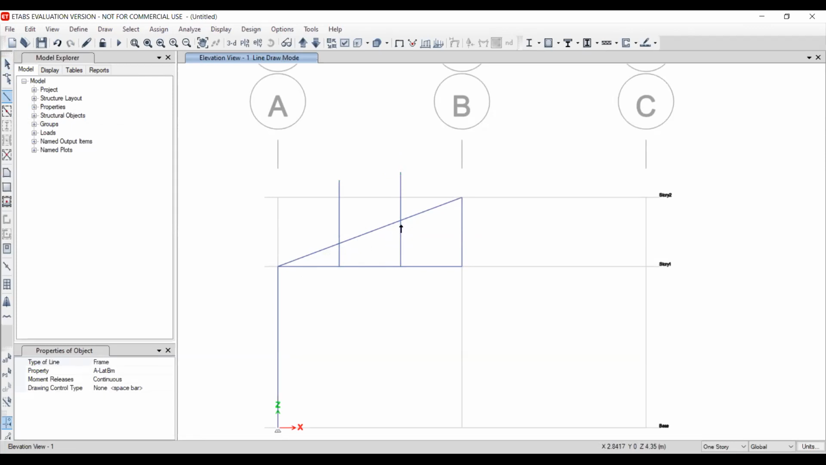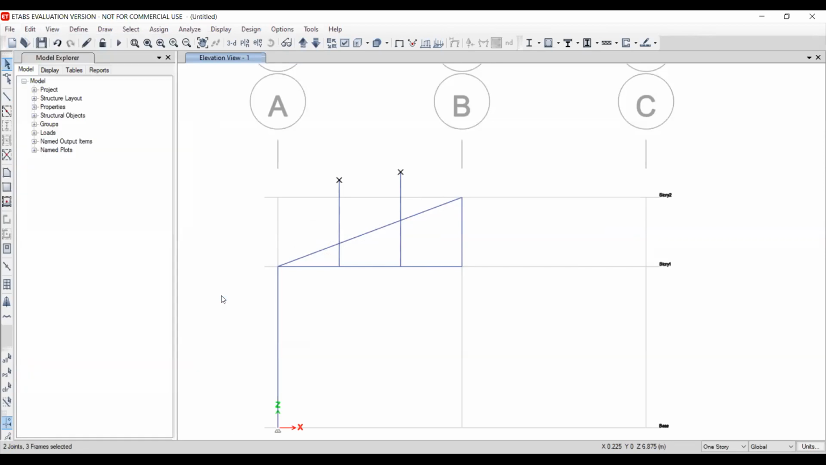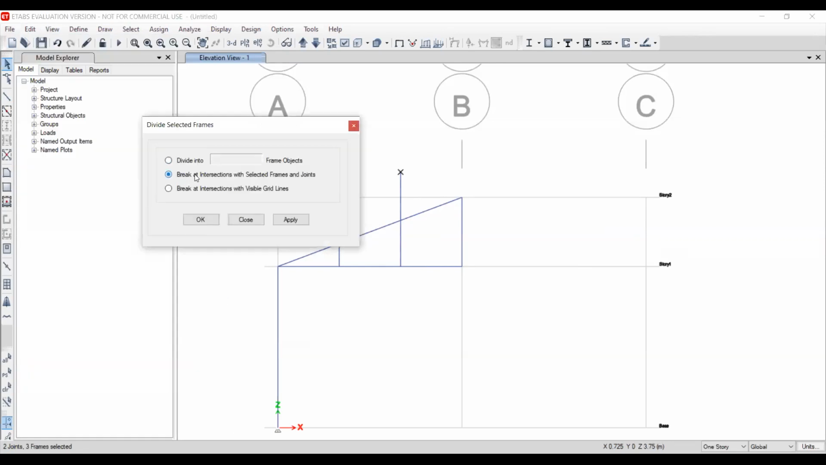Now you should divide this so that where there is an intersection, it should actually cut. So I am selecting all these members like this. You can see over here, on the left side bottom, two joints and three frames are selected. Select these frames, then go to edit option, divide frames again, and this time click on break at intersection. Wherever there is an intersection, it is going to break. Click on apply and say OK.